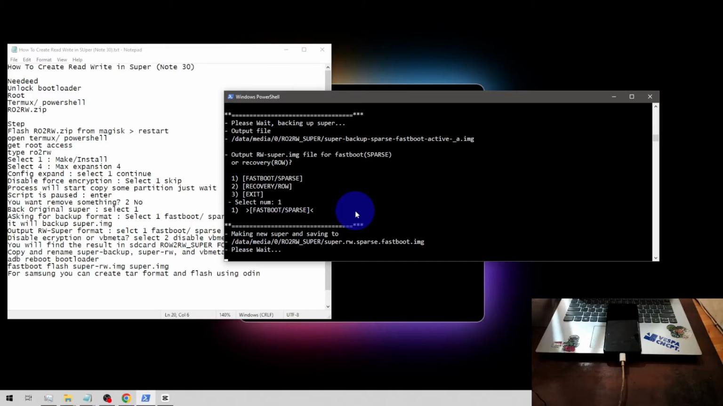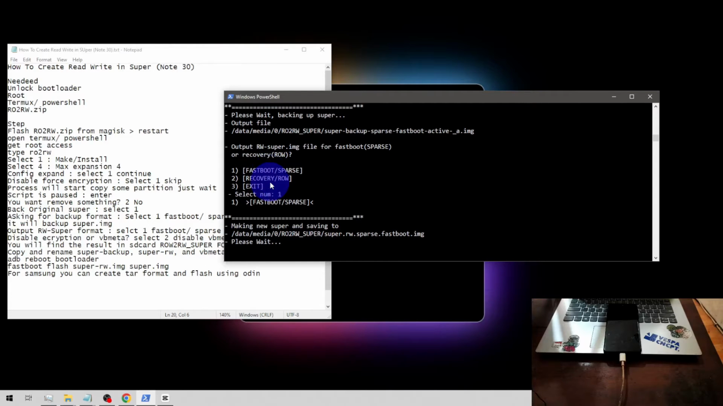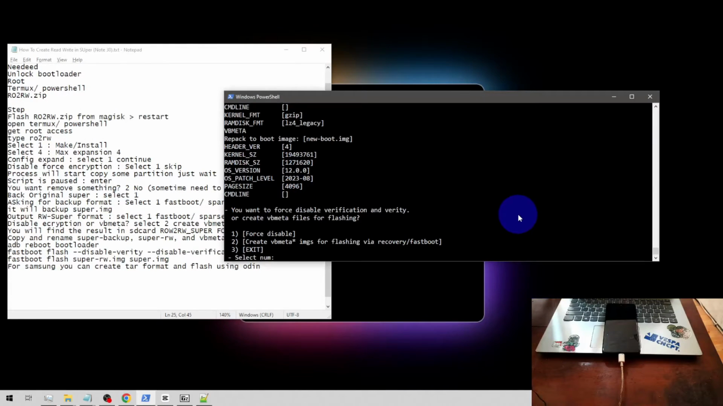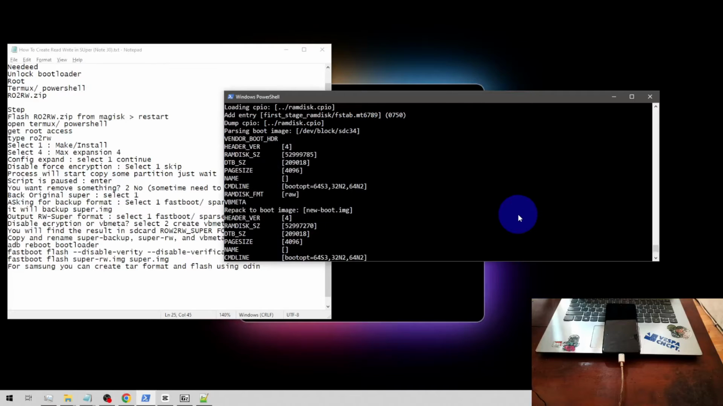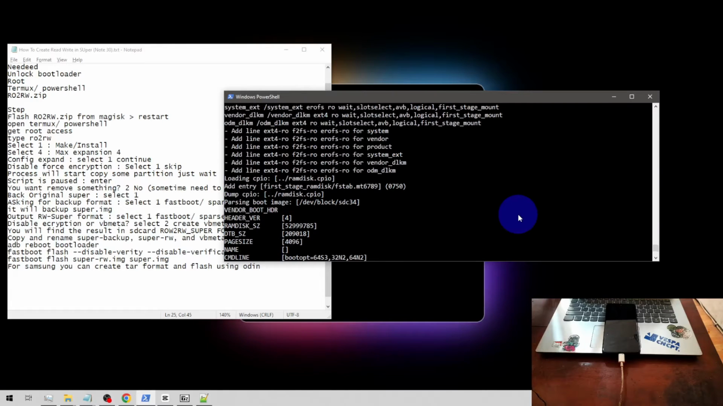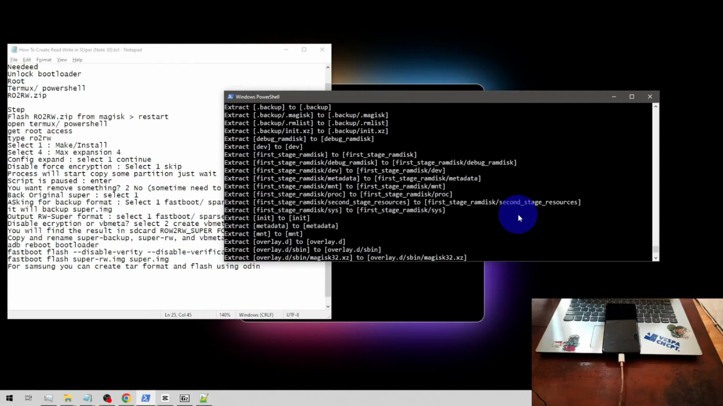Okay, just to be noted, usually for Infinix, Xiaomi, Realme and other phones, we're going to use the fastboot. And for Samsung, we need to convert the fastboot into the tar format. Okay, now let's wait again. Okay, now the process is already done. You can see right here, repacking the boot image and other stuff.